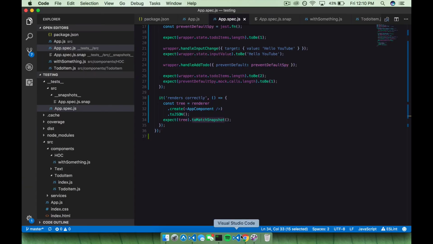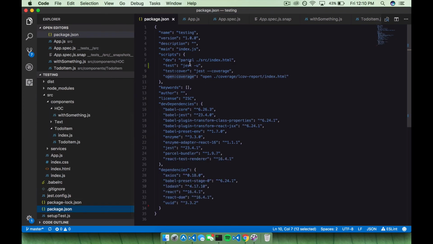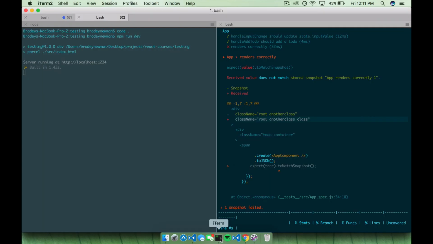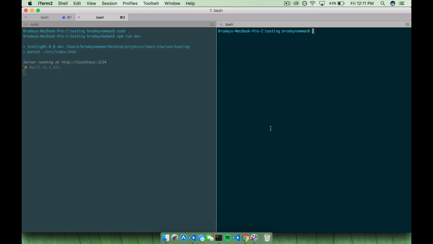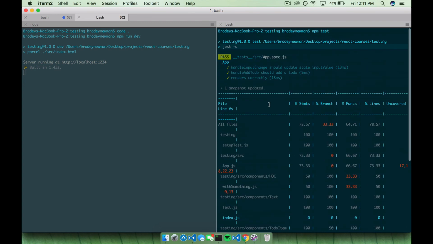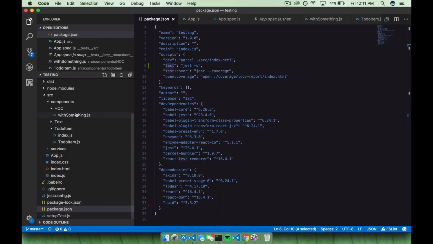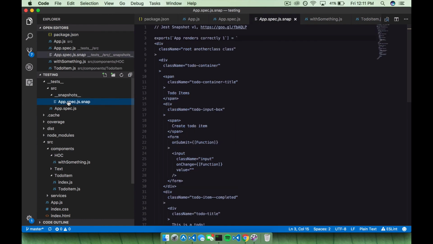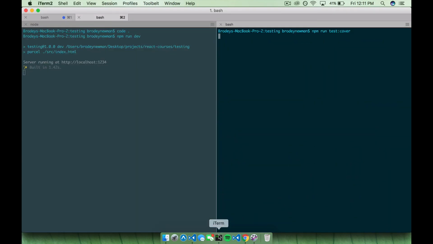So if you encounter a problem like this, you want to update that snapshot, what you can do is go in your package and just pass this -u to your test script. So if you run jest -u, it'll update the snapshot. So I can run npm run or npm test. It'll pass -u to Jest, it'll run my test again, and it'll update that snapshot. And now if I go in my snapshot here, maybe I'll be able to see the change. Here we go. So this is the root, and that's the class I just added. So now, if I run test cover again, it'll pass.